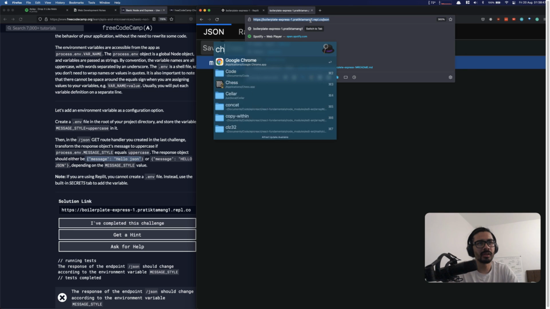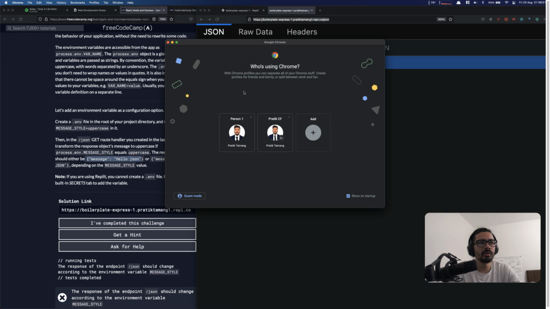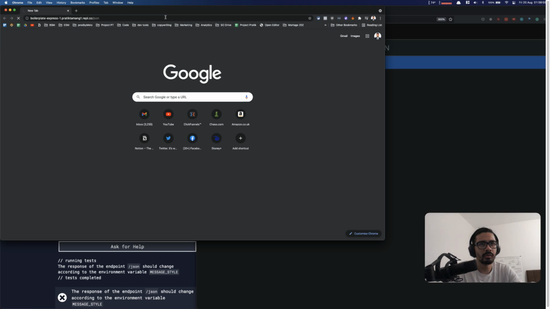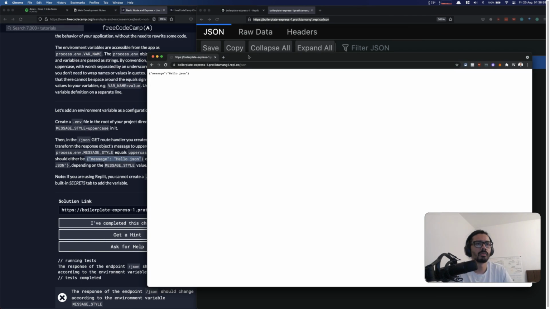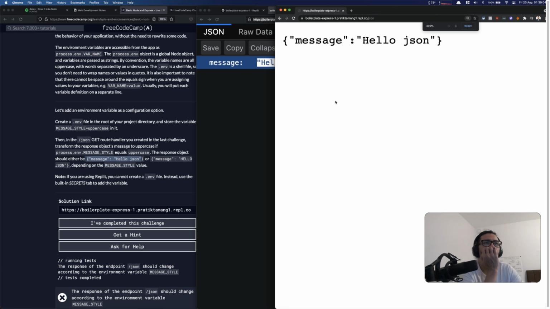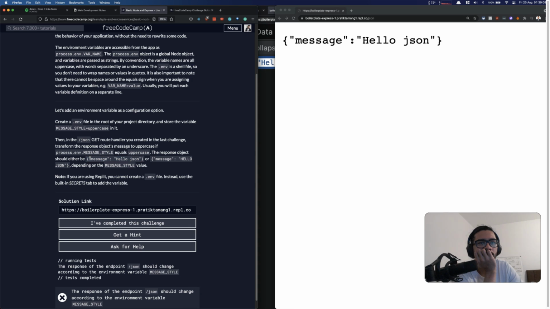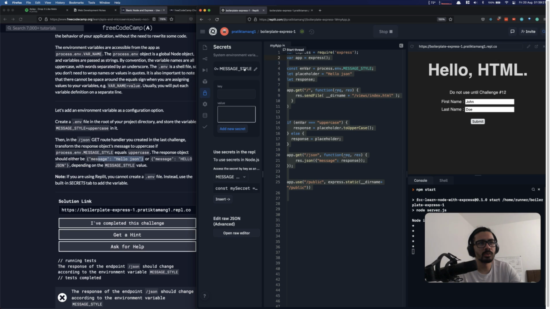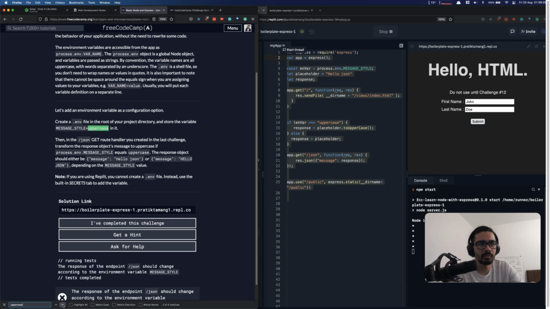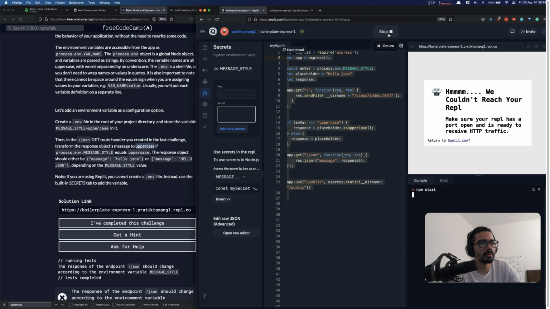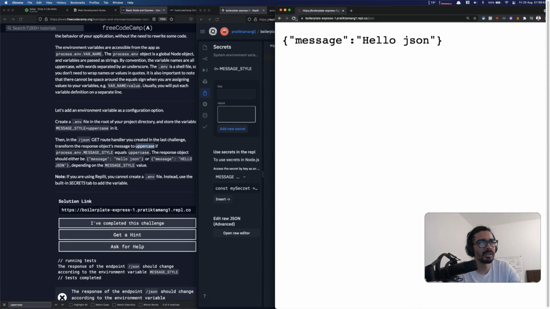Wait a second. No, I don't think that's an issue. Let's try Chrome. Not that it should make any difference. Yeah, hello. That's what I have. And then if we just change this to uppercase, which is what it's looking for, right? Say that. Yeah, if it equals uppercase, which it does now, let's run the code. Okay, go back here, refresh this. Should now be capital. There we go. Hello JSON.